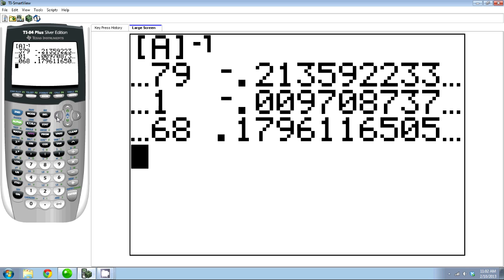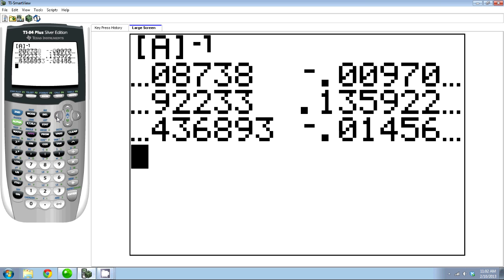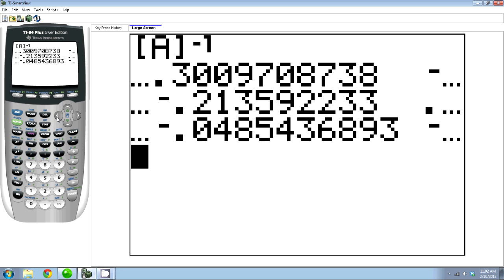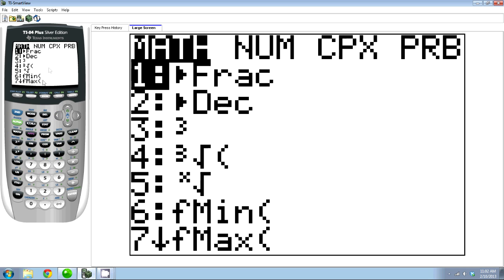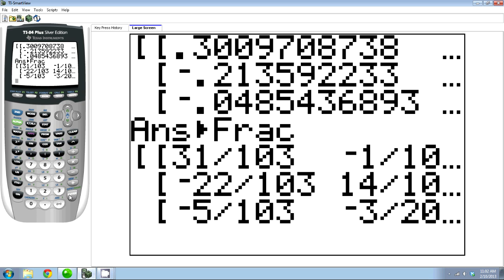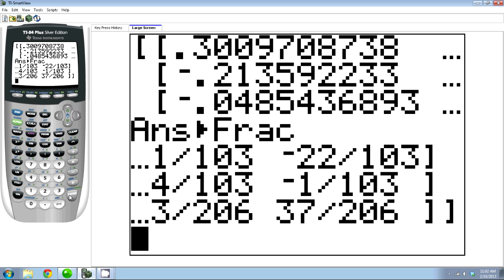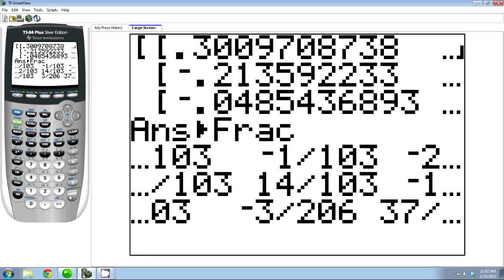Now, what if I want this to look a little prettier? One trick that I can do is I can press the math button. I can go to number 1 fraction, press enter, and that's a little bit better. I don't know if 31 over 103 is a nice fraction at all, but at least now I have it in a form that's a little bit better to work with and write down. All I'm doing is pressing the left and right keys to see the whole thing.